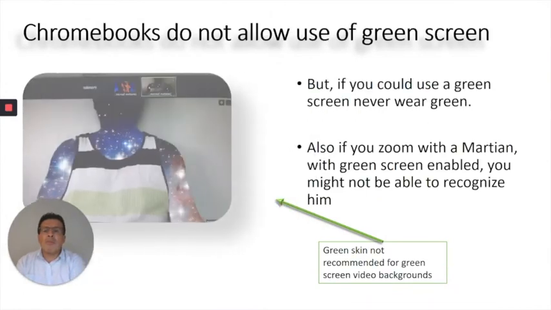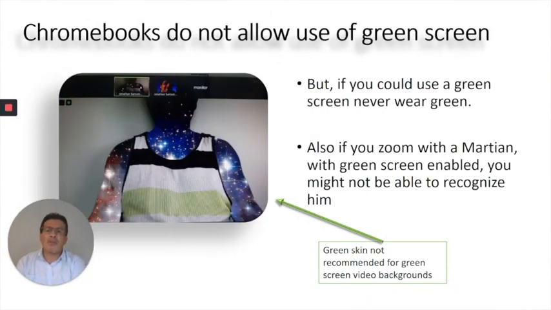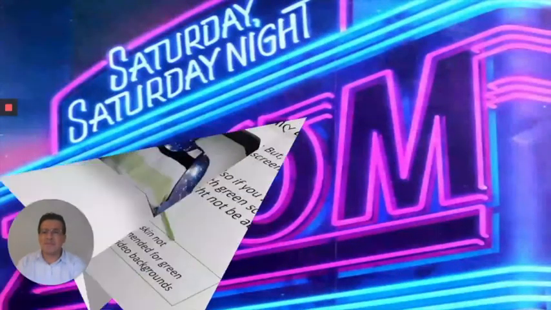Now, many computers allow you to do green screen, not Chromebooks. But if you could use a green screen, never wear green. Also, if you Zoom with a Martian with green screen enabled, you might not be able to recognize him. Green skin is not recommended for green screen video backgrounds.